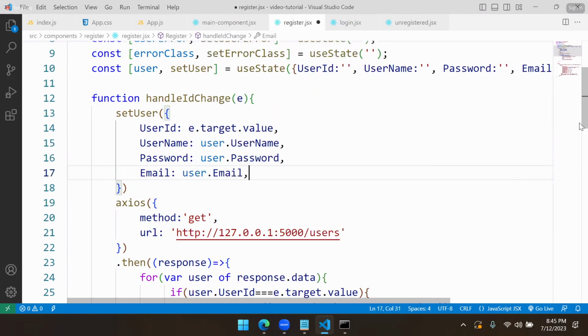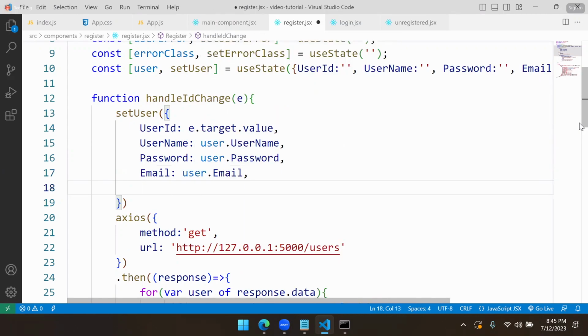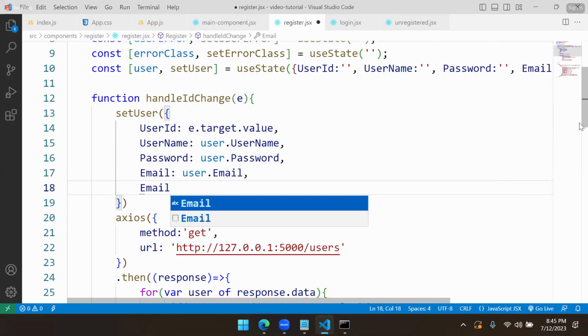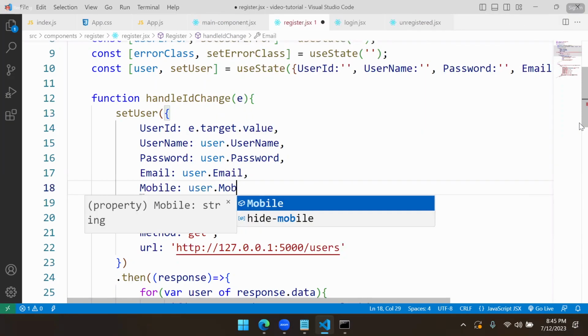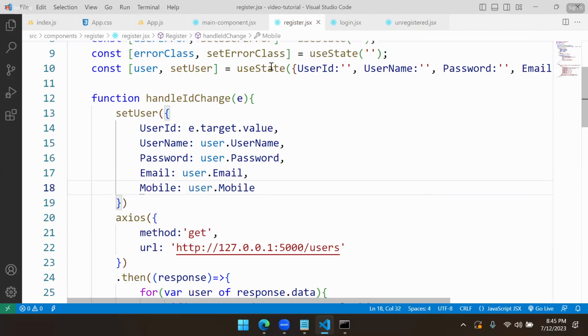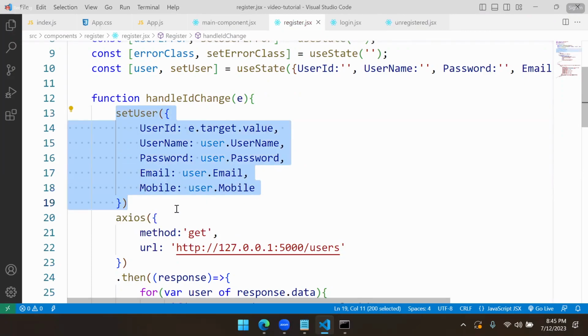We learned how to handle a form without Formik-like options. That means in the next form, you can create a Formik form. So mobile, and how do we do that? user.mobile. The same thing I need to manage on every change.